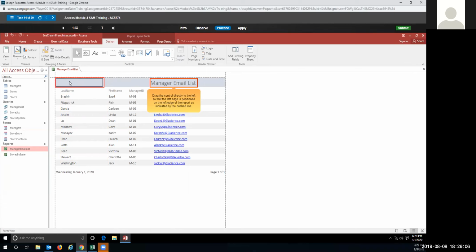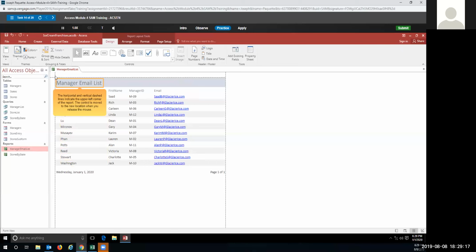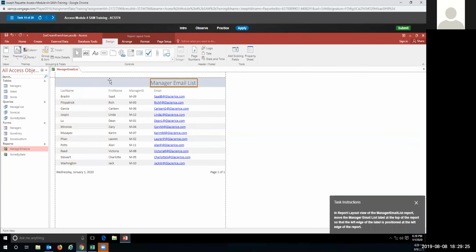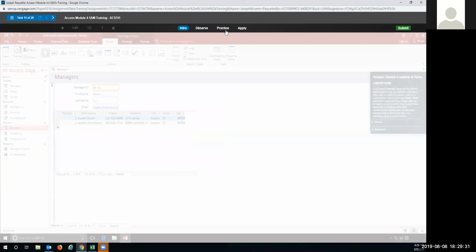Drag the control directly to the left so that the horizontal and vertical dashed lines indicate the upper left corner of the report. The control is moved to the new location when you release the mouse. Cool. Click, drag, move. No problem.